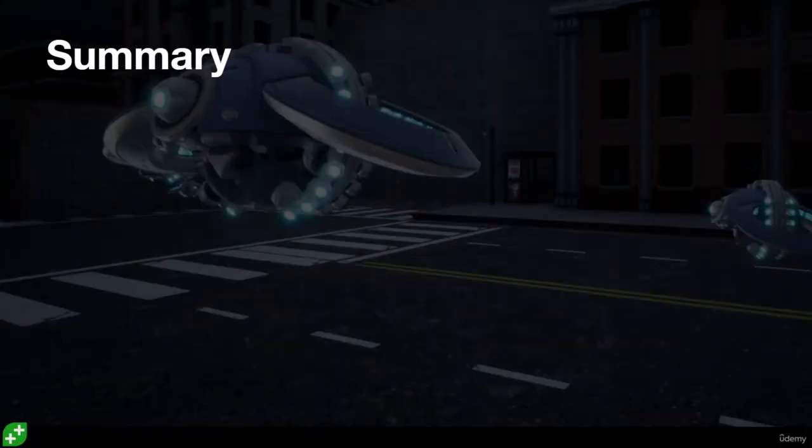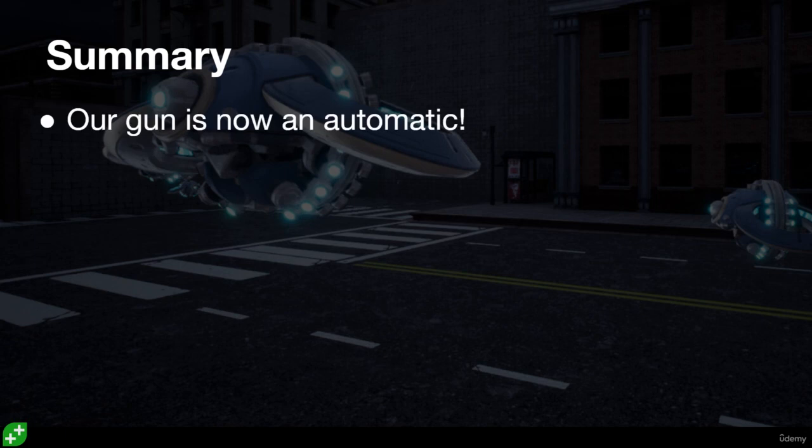All right, so our gun is now an automatic, which is amazing. This is much more fun, right? You can just hold the left mouse button down and fire a whole bunch of bullets to your heart's content, and there's no way to run out of ammo, which is kind of a problem. So that's one of the next things we're going to cover is ammo, so that we don't have unlimited bullets. Great job. I'll see you soon.